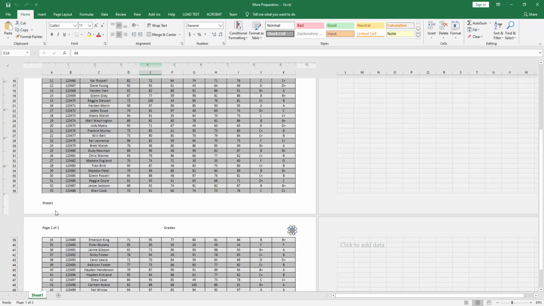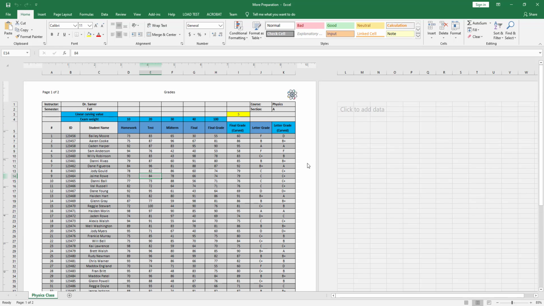But let's say, for example, we don't want this sheet name. If you go to the sheet name here and double click and change it, for example, to physics class and hit the enter key, you can see the footer here will automatically change to physics class. So now we've finished entering some headers and footers.